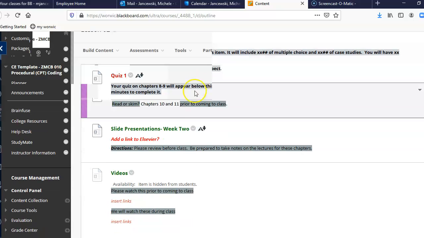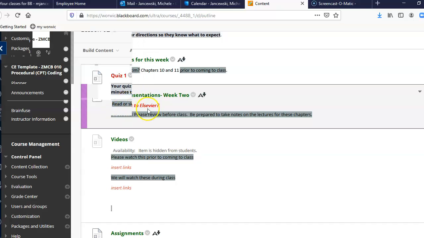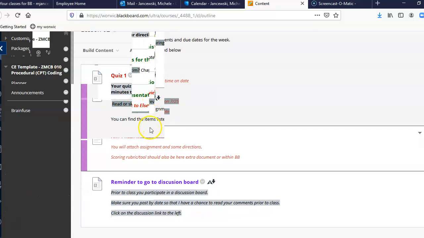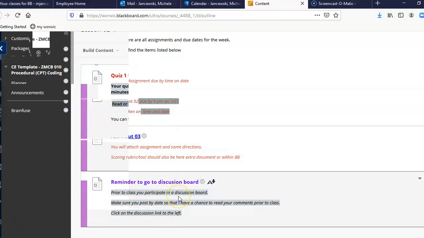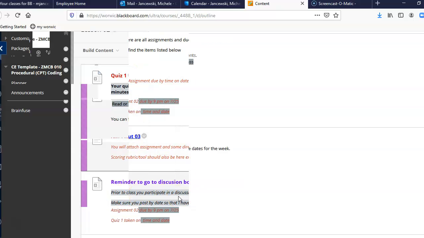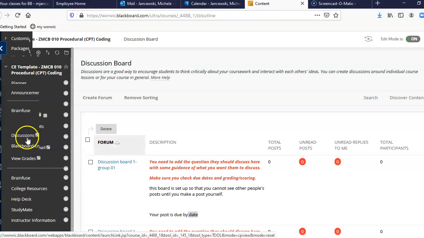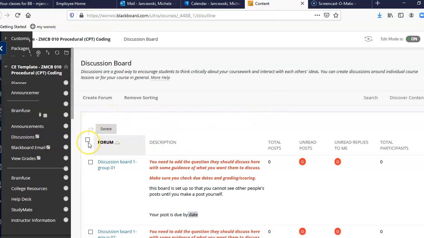And again, it's the same exact thing. I've started to put in the right chapter numbers for you. The link to Elsevier, again, this is hidden. If there are assignments, and then the reminder to go to discussion board. So I wanted to show you discussion board. Again, if you're not using this, it's very easy to delete. I just click here and delete everything.